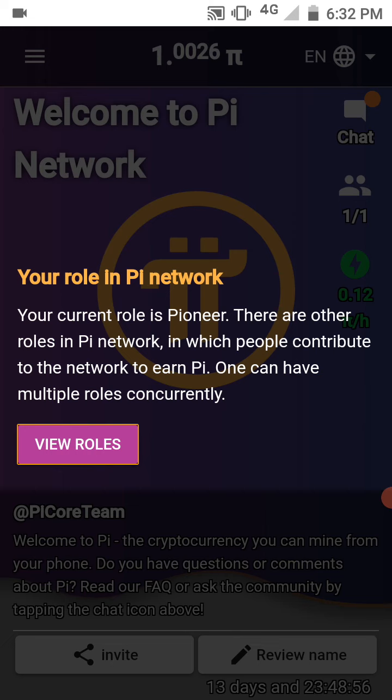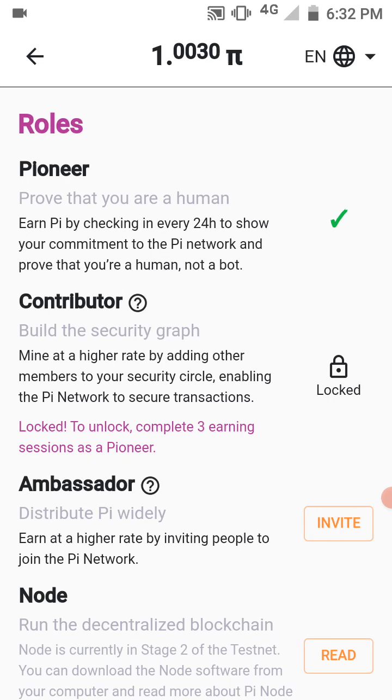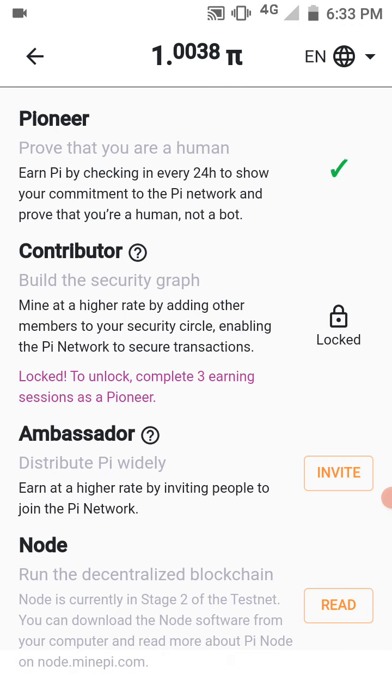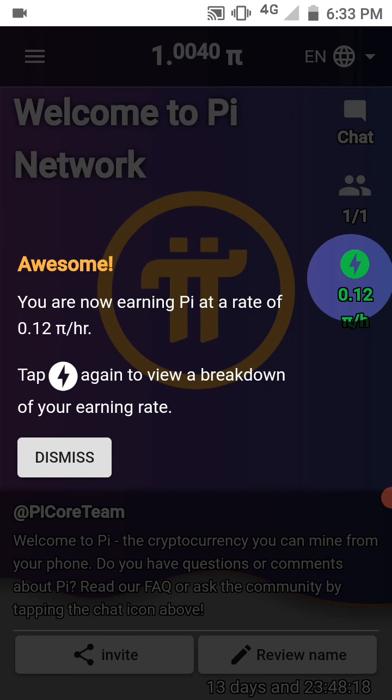There are other roles in Pi Network in which people contribute to the network to earn Pi. One can have multiple roles concurrently. So I'm clicking next and see, this is the role pioneer. Prove that you are a human earning Pi by checking in every 24 hours to show your commitment to the Pi Network and prove that you are a human, not a bot. So I need to come here maybe in 24 hours as a pioneer, contributor, ambassador, node. So you can see here how it's working, and well, just download this app and start earning.